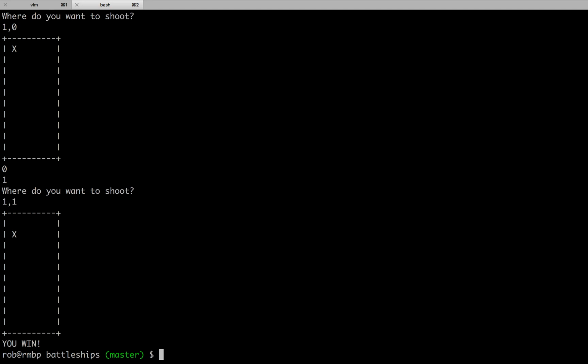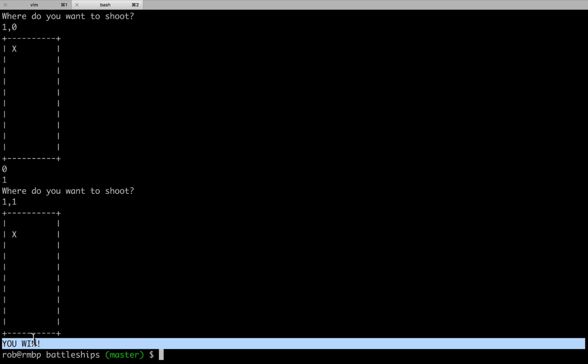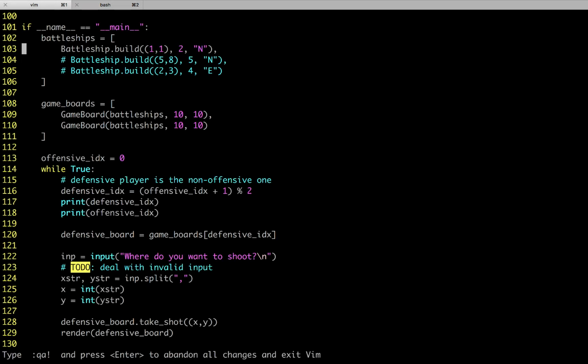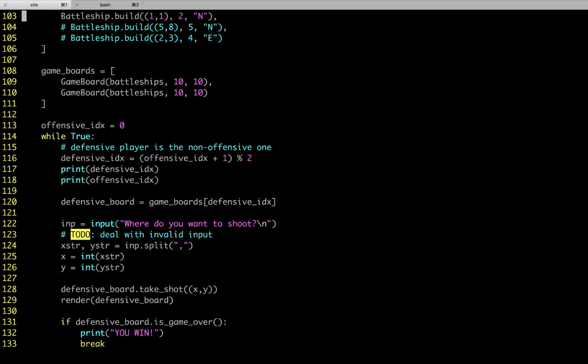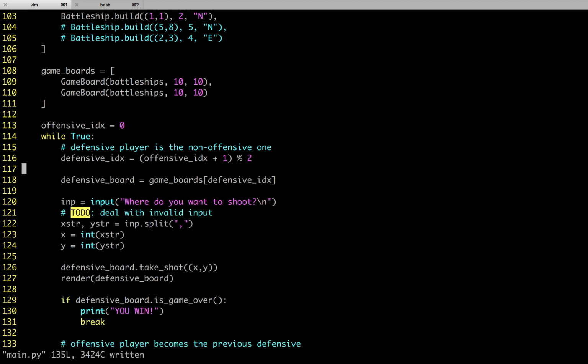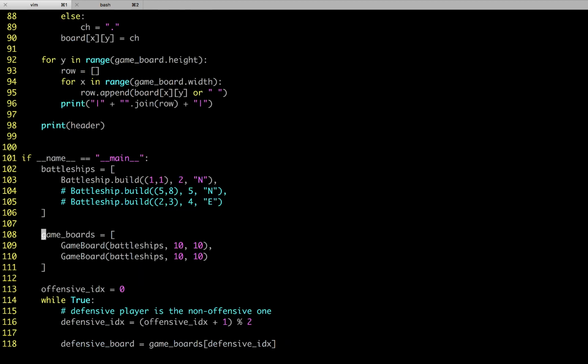That's weird. So it thinks that I've won. I know what that is. That's quite interesting. The problem is, we have passed in the same battleships, like the exact same object in memory, to both game boards. So that means it's not just that these battleships are in the same place, these are physically the same battleship objects according to the program.